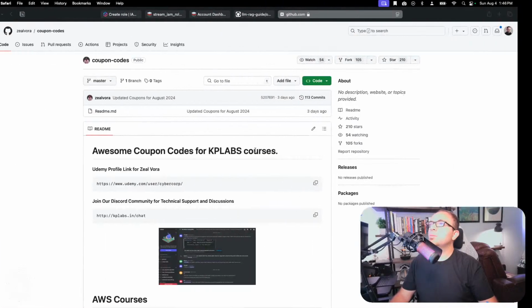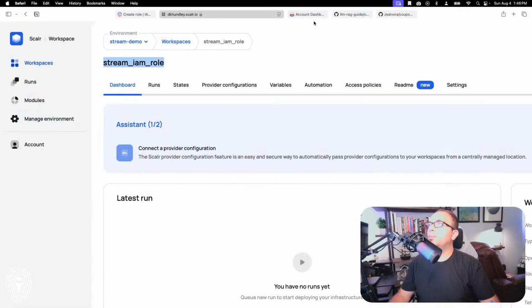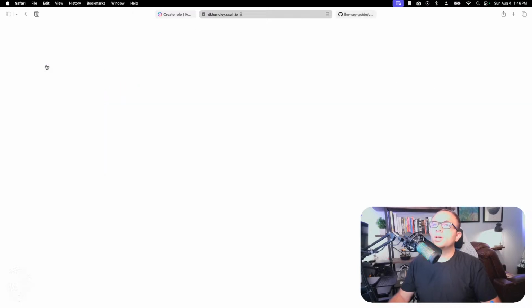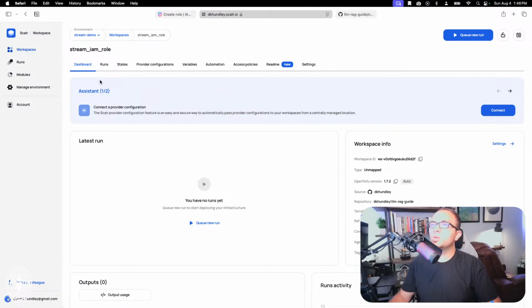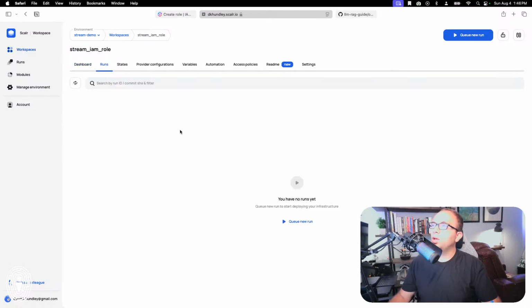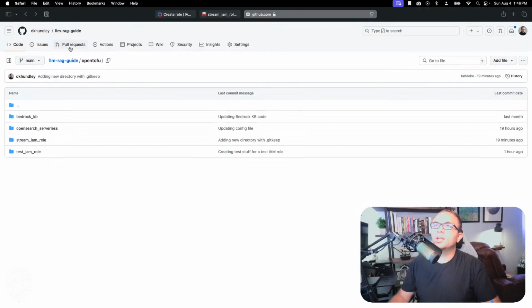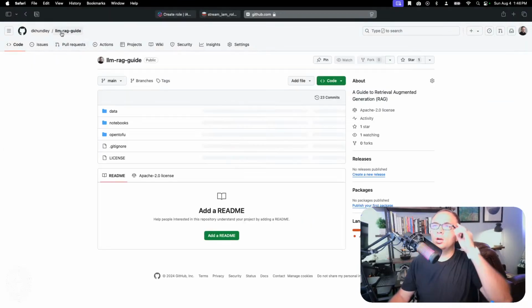Okay. So let's come back into here, let me close out some of these tabs. I'm coming back into my workspaces here, and you can see that nothing has been triggered. If we go to our runs, we have no runs yet. So let's go back into our repository here.